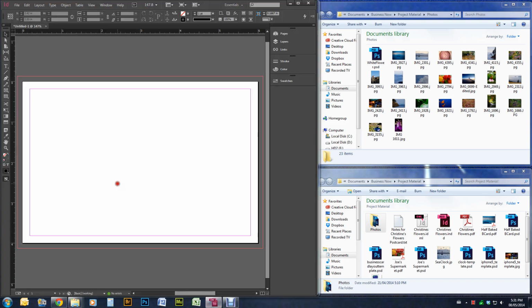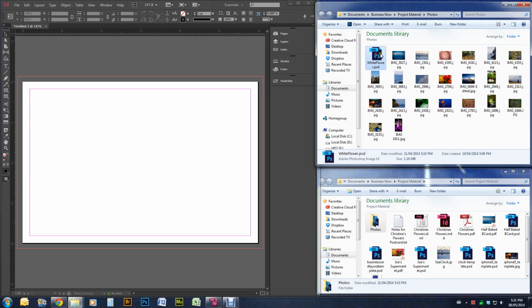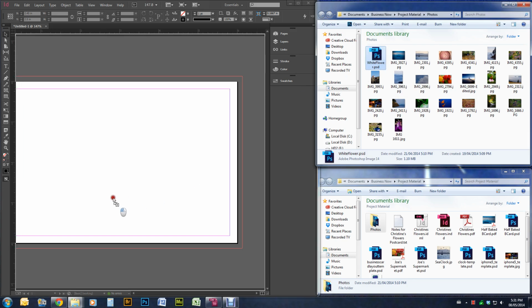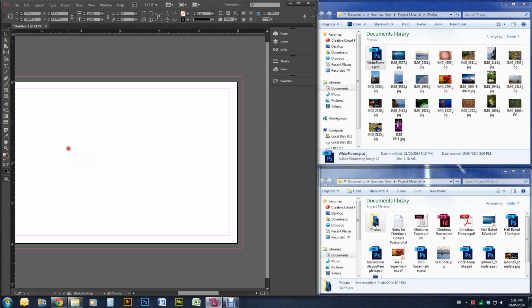Okay, so what we want to do, we had already done a business card for Christine's Flowers. So now we want to set a postcard up that keeps a similar look to it. We used this white flower here, so we'll put that in our document. Drop it in there, and on there we had put that in one of the corners.